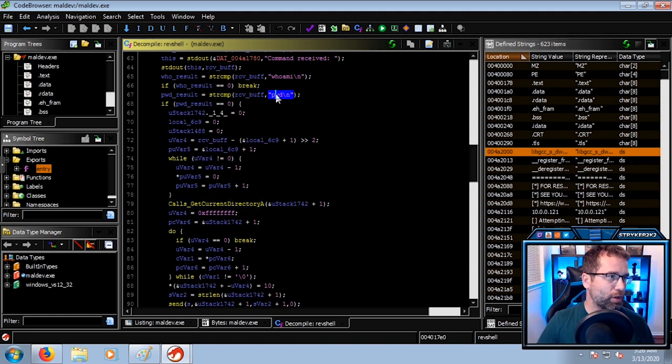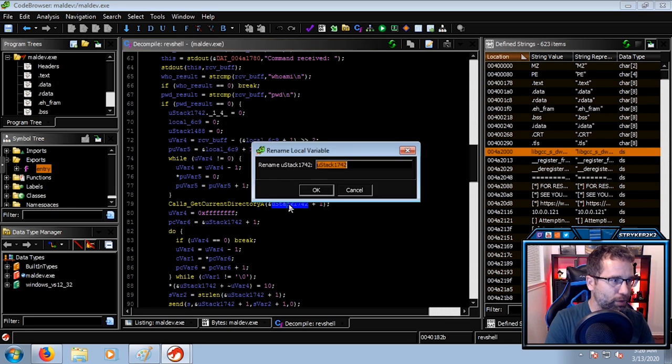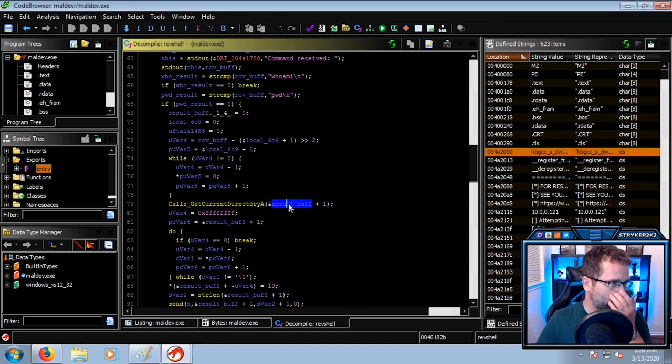And I see that if this string compares to PWD, it's going to do calls to get current directory. Then it's going to be putting something in the buffer. So I'm going to rename this to result buffer. Yeah, let's do result buff. There we go. And now that I know that this is the buffer, I see that it actually initialized it up here. And I see that it's locally assigning it down here.